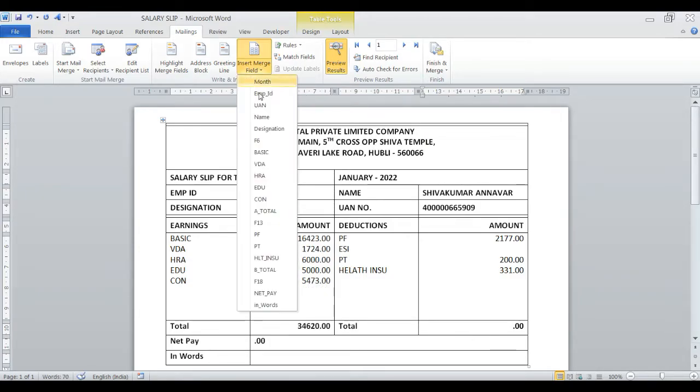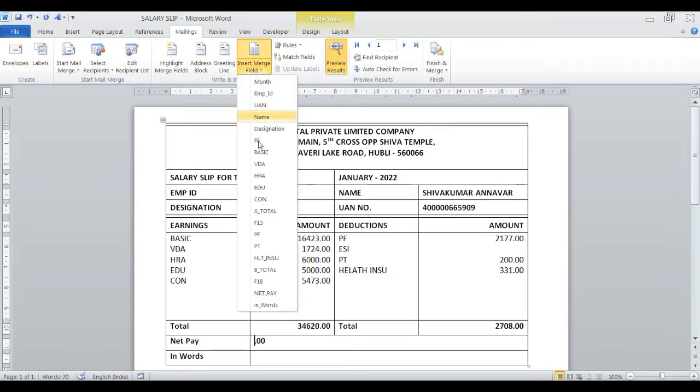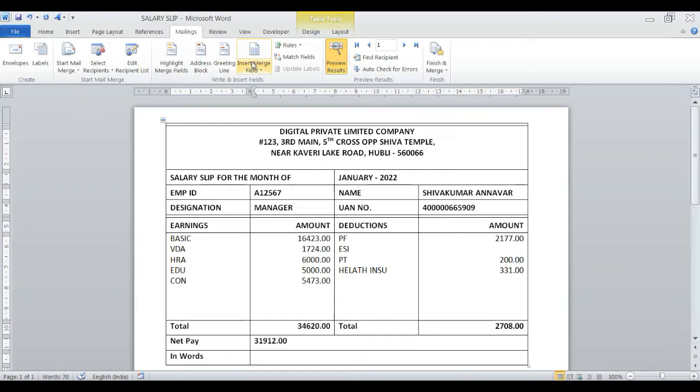In total, A, total B, and net pay in words. You have to save this Word file, and you can see the next record by clicking the arrow. Here also I have maintained 10 records.